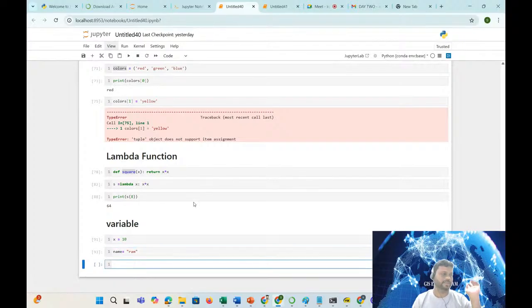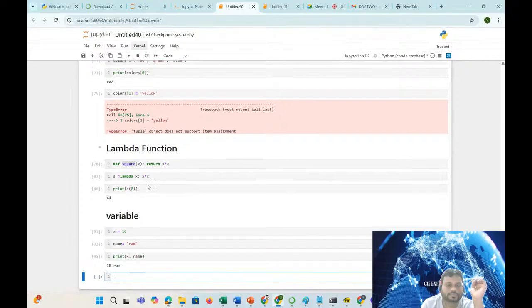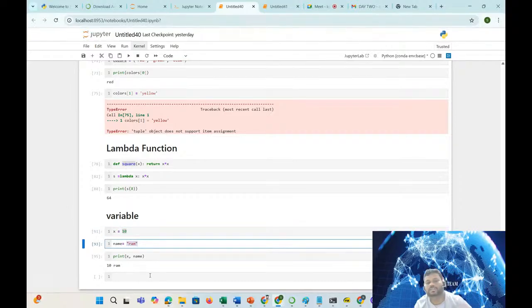It's a variable. This is the variable. So if you want to write the same things in one way, that's print x and name. 10 and Ram. x is your integer variable. This is your string variable. 10 and Ram. So now I'm starting a list.